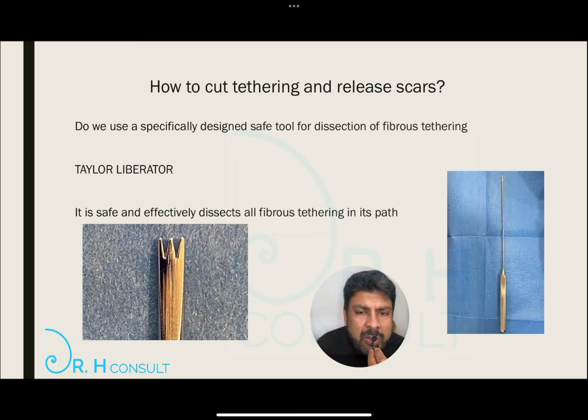The fact that the tool is rigid and long allows a single entry point on the side of the cheek or on the hairline, for example, if you're dissecting forehead fibrous tethering. And this allows a single access point per region. This is obviously important in terms of minimizing access ports and trauma.